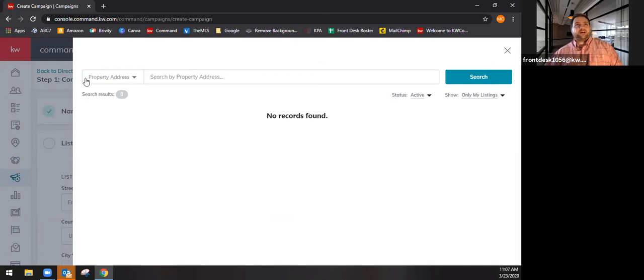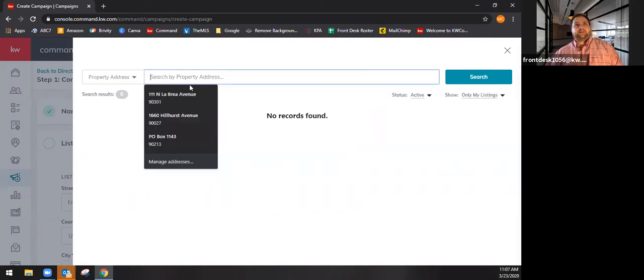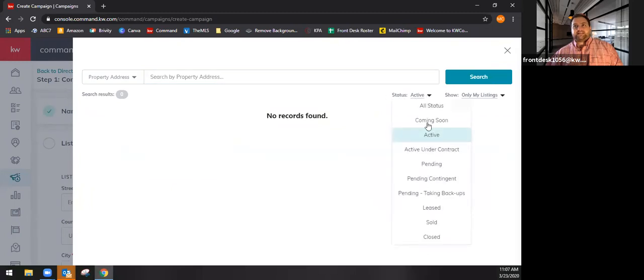So we're going to search, you can search by property address. All right. And you want to change the status here where it says status to whatever the status of the listing is. Whether it's coming soon or pending or sold. And then instead of show only my listings, you want to choose all listings.